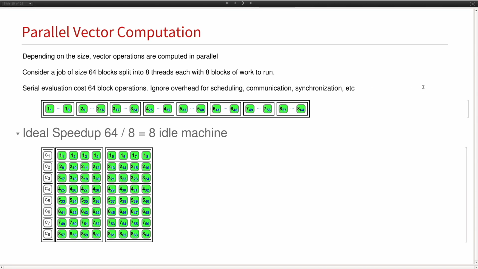Before I show you the examples, let me explain a bit about how the vector arithmetic works in parallel. Say I want to compute some operation on a long vector: plus, times, power, whatever. Say I have something with 64 blocks of data. If I split that up into blocks of 8, and I've got an 8-core machine, in an ideal world, ignoring overhead for scheduling and communication, each core would do 8 blocks of this computation, and I should get a speedup of about a factor of 8.